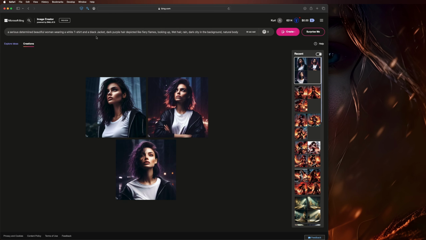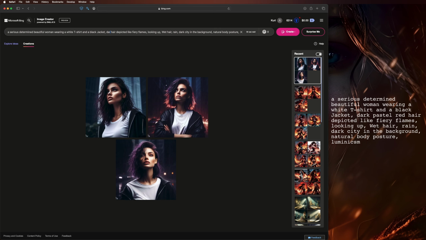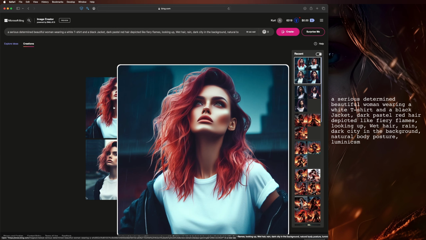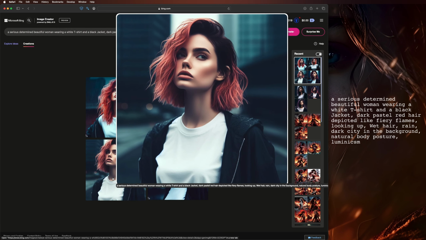Okay, so hair. Let's change the hair again. Instead of the dark purple hair, dark pastel red hair. Again, almost everything still has the fiery hair. I just wonder if that just might not be a thing. However, it is more pastel than before, yeah, that's definitely pastel. So it's getting the pastel right.